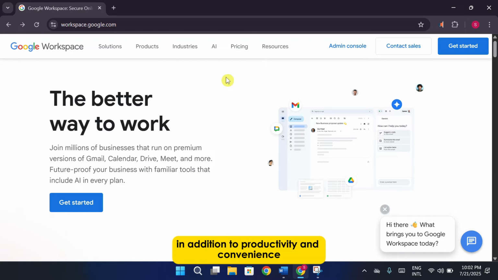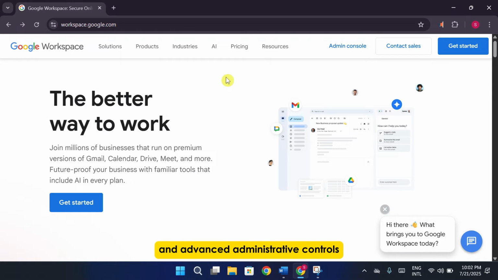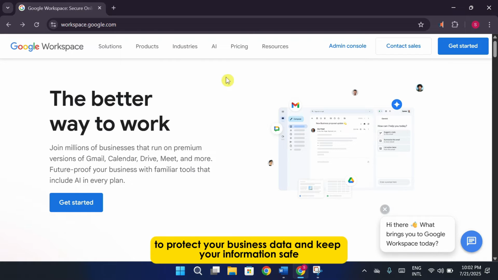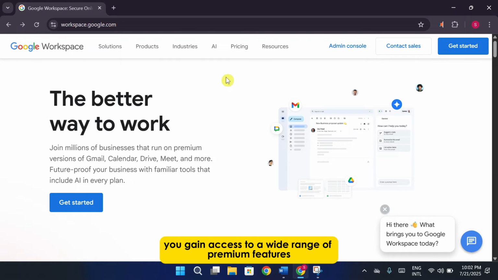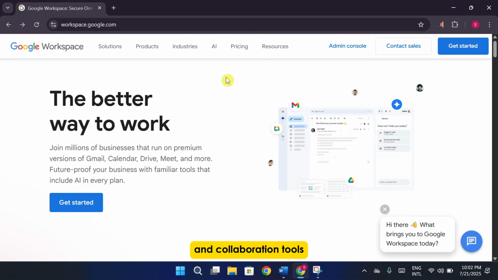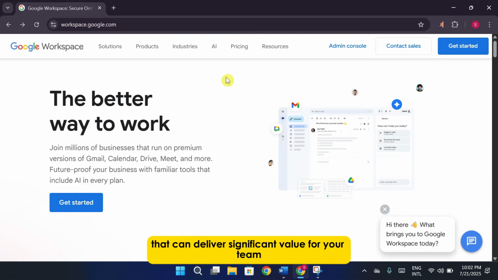In addition to productivity and convenience, Google Workspace also provides enterprise-grade security and advanced administrative controls to protect your business data and keep your information safe. With just one subscription, you gain access to a wide range of premium features and collaboration tools that can deliver significant value for your team.